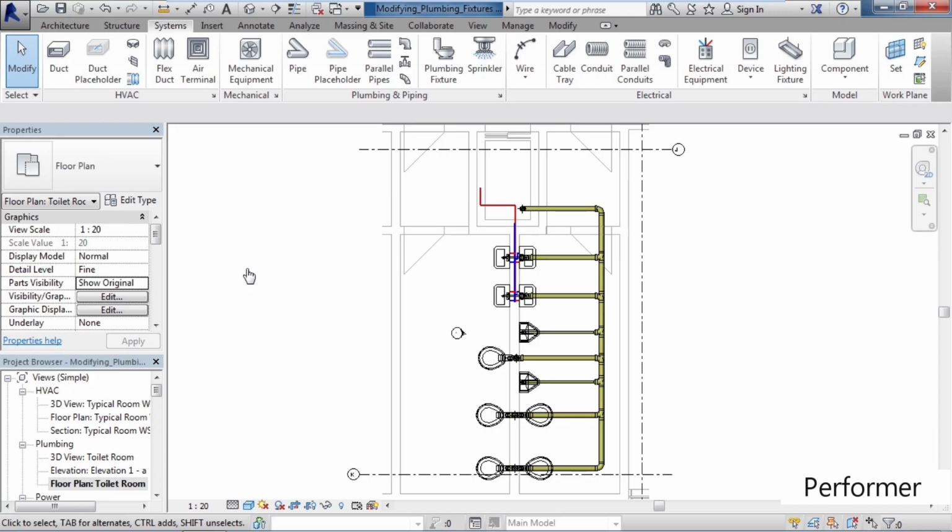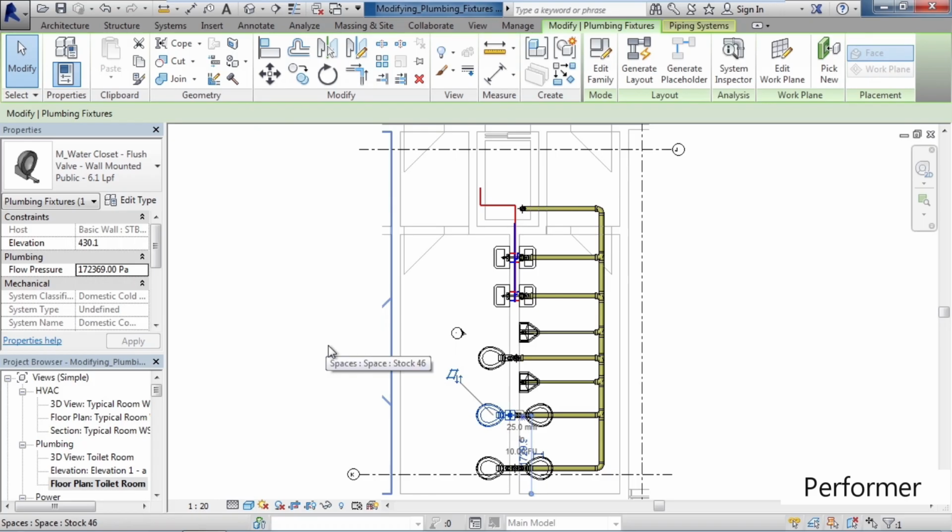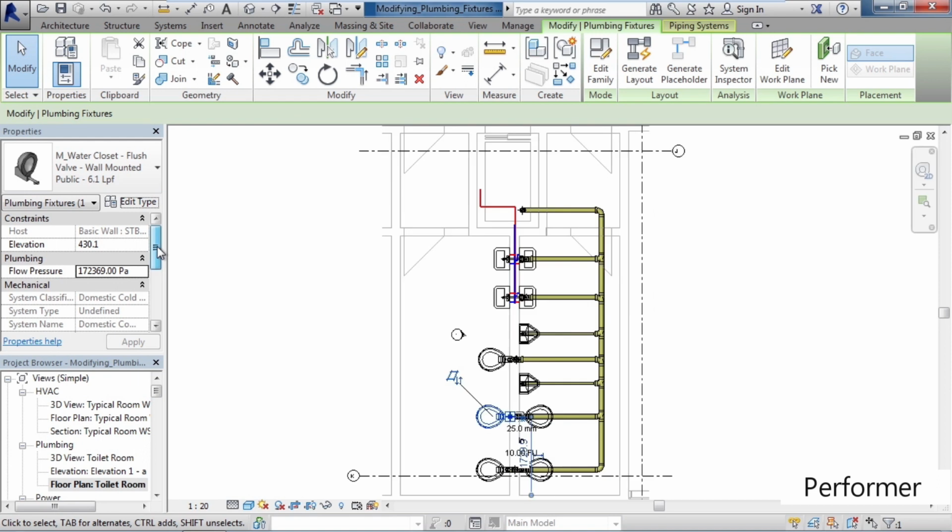That way you can group those together and apply all the information across all of those plumbing fixtures that belong to that type. For example, if I click on one of the water closets in my Revit model, I see on the left in the property area, it's actually the water closet flush valve wall-mounted public 6.1 liters per flush. Below that are the actual values for how it's constrained, the flow pressure, mechanical information, and then identity and marks along with phasing and other information of where it's placed and how it'll show up in my schematics or my schedules later on. However, I want to look at the type, so I can click Edit Type above this information.